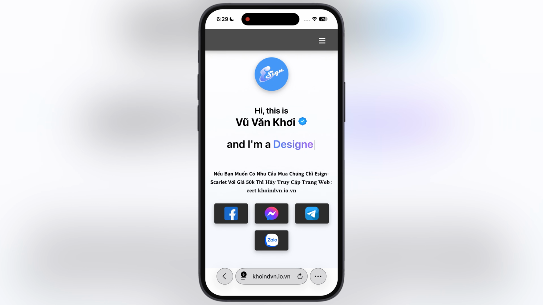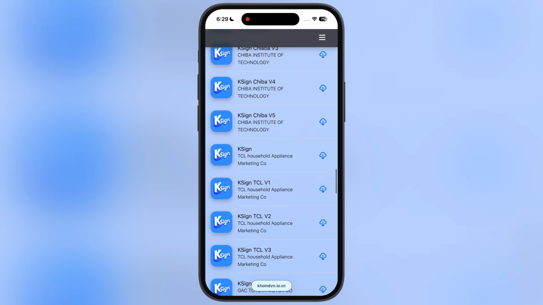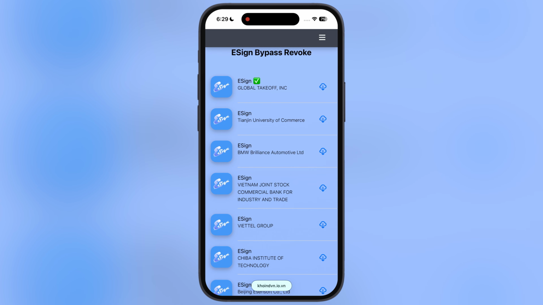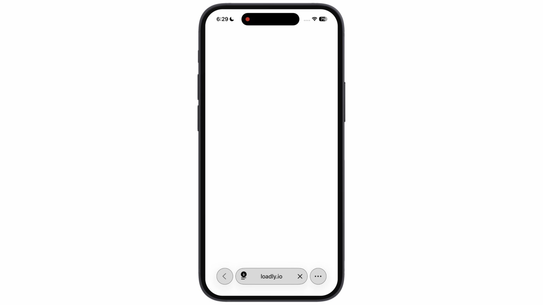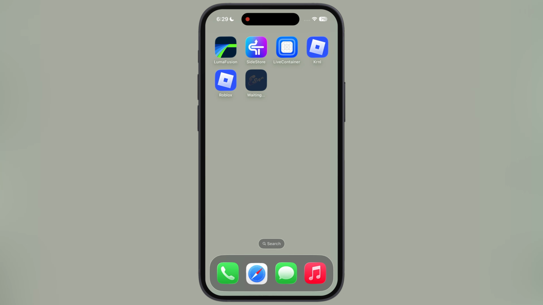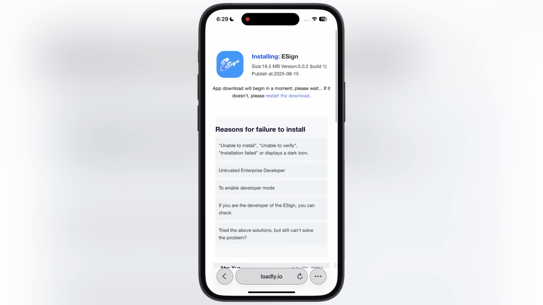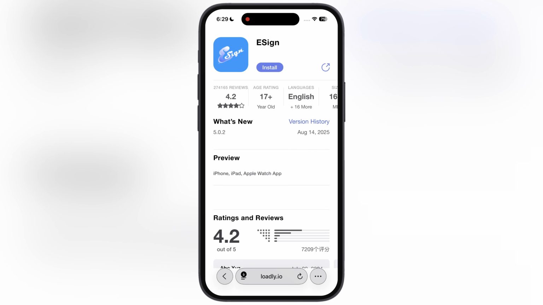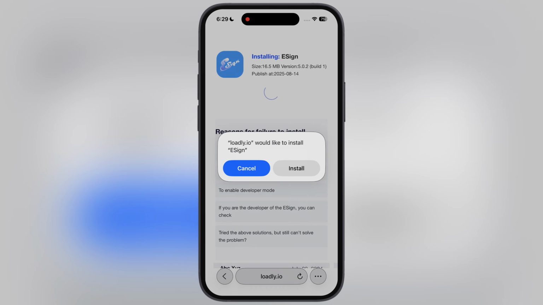Once you install the DNS profile, now to download the ESign, visit this coin website. I will leave the link in the description. Scroll all the way down, and here you will find many ESign apps. Simply open any ESign app, and install it on your device. If one ESign is not working for you, visit the same website again, and try to install every ESign one by one.